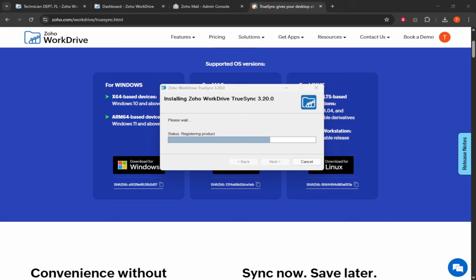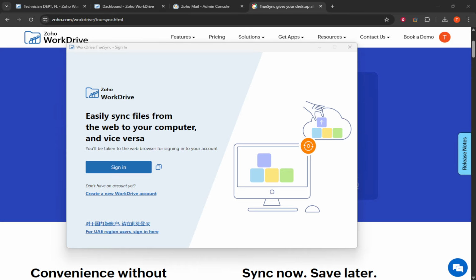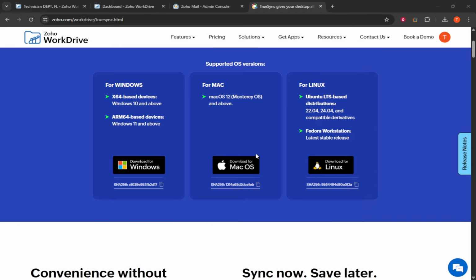When you need something for travel or unreliable internet, mark it Available Offline. That downloads the item so it stays on your device and opens instantly without a connection. Switching between online only and offline is simple.